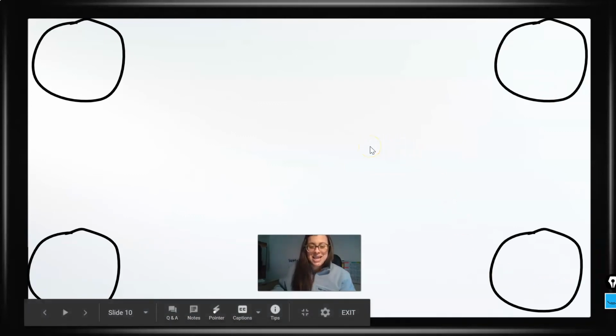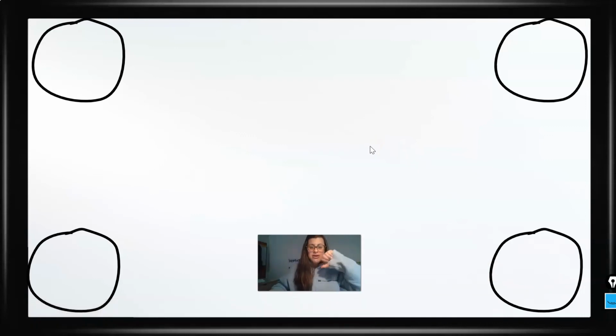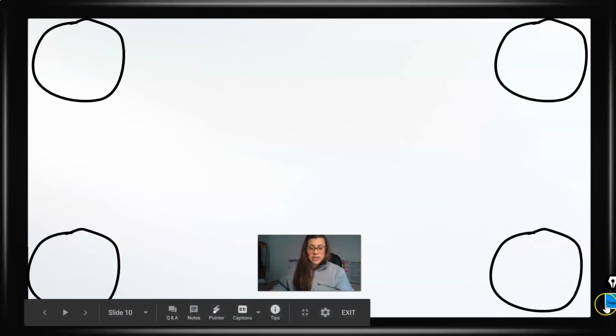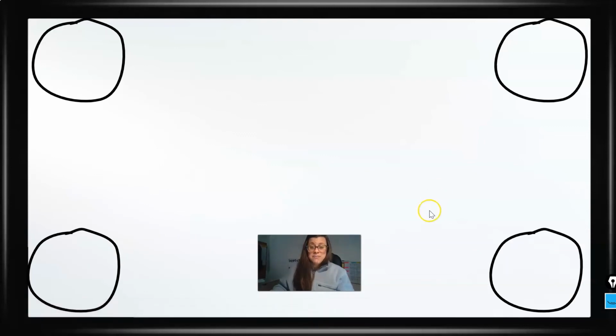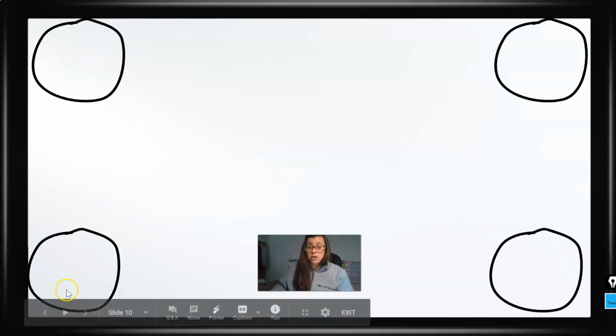Is that the same number I had in the line? Thumbs up, thumbs down. 1, 2, 3, 4. Do I have the same number of circles? I do. I had it organized in a line, and now I've organized it in the corners. I know it's the same because I counted.